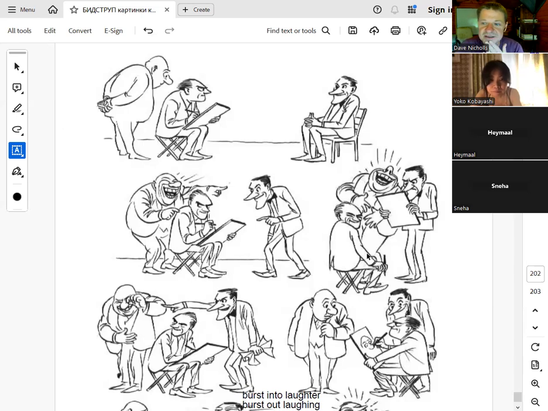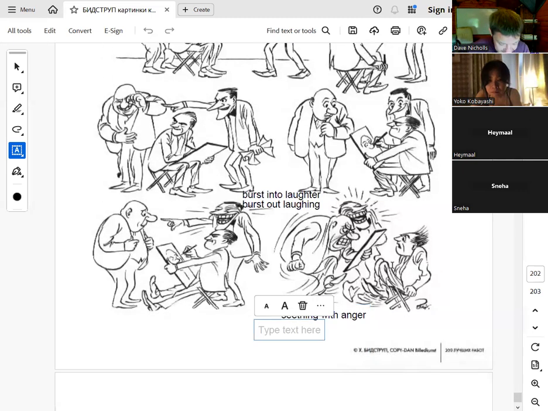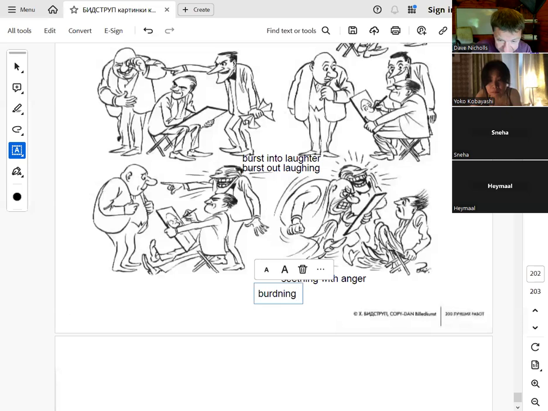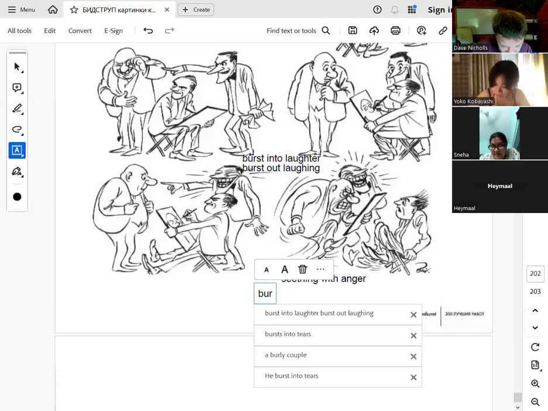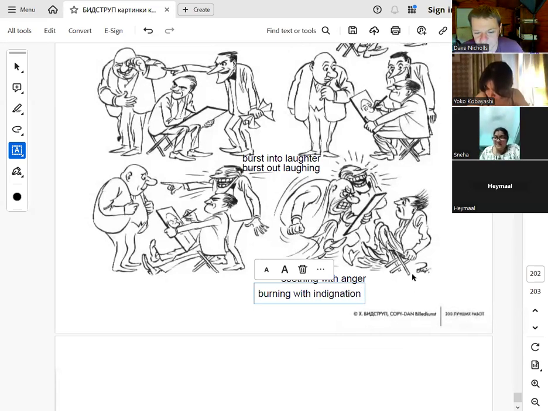Do you think we can say he is burning with indignation? Yeah, you can say burning with anger, burning with indignation. Definitely. Indignation is good as well. It's more like when you think you've been wronged, when somebody has done something unjust. I agree, he's burning with indignation. Indignation is when you feel you've been morally wronged in some way, when somebody has done something bad to you.